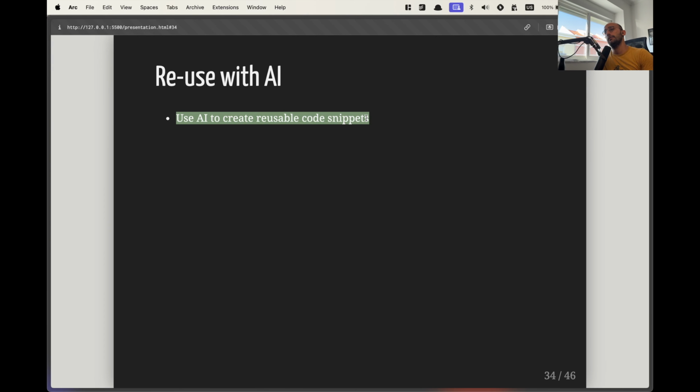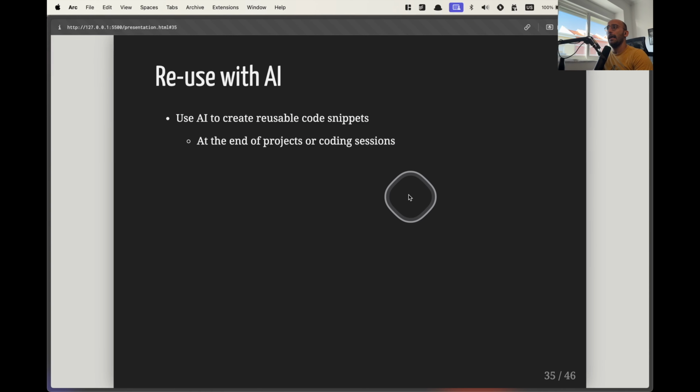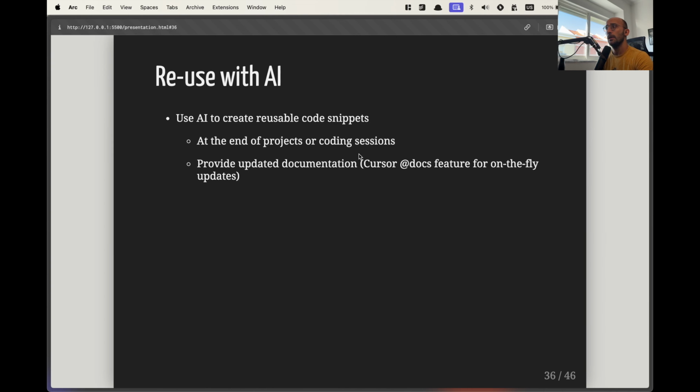However, AI does know a lot of programming languages, right? So you can use it to create reusable code snippets. And I usually do this after every useful and productive coding session because I find it quite useful to constantly be finding ways to be faster and more productive by identifying which parts of the code are going to be reusable.